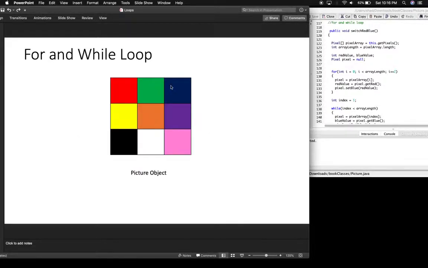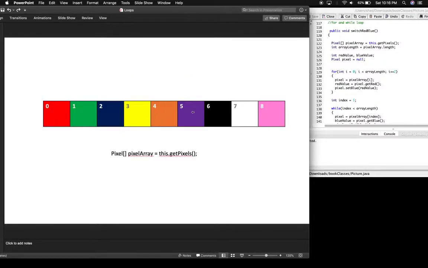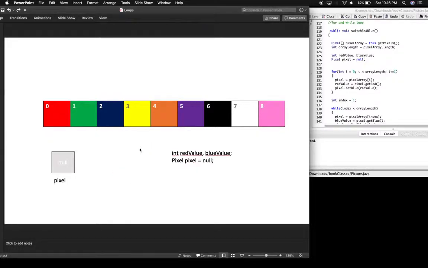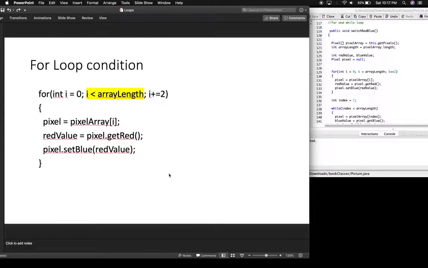So now, for my first method, I'm going to declare a pixel array, and I'm going to have 9 elements. I'm going to declare an array length that will hold the value of 9. And now I have a pixel object that will refer to a pixel object later on. And let's just look at our for loop.